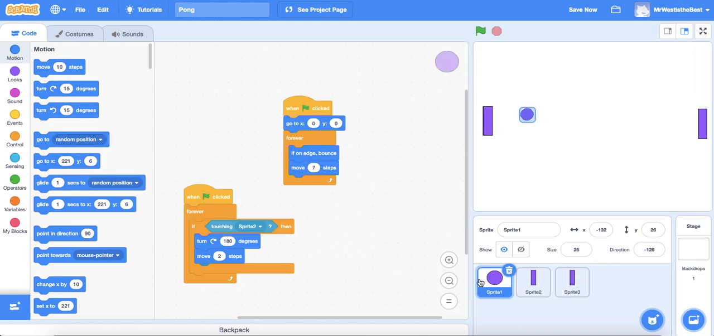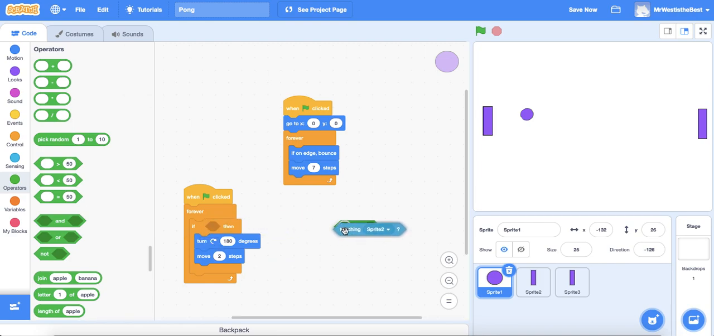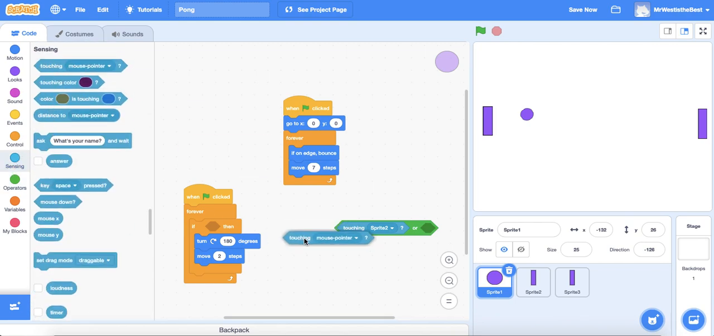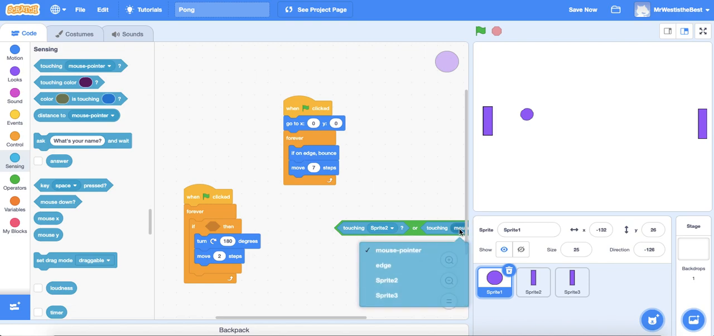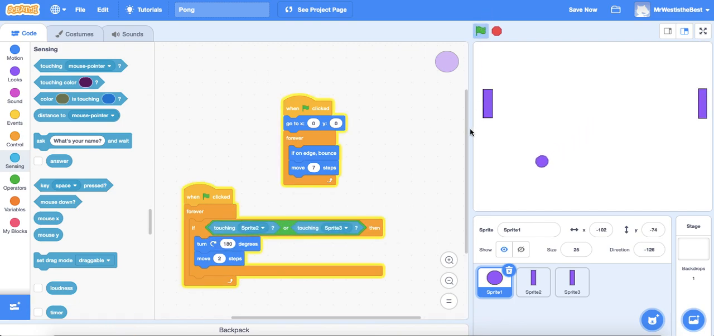Now, instead of going through and doing a whole bunch of different things, we could actually just, in the same coding, do it for the other one as well. So this one, which is the OR block, we could say if it's touching, if we drag that out, if it's touching sprite 2 or if it's touching sprite 3. That means instead of making a whole bunch of different ones, because we're trying in coding to use as few blocks as possible for it to work. So now hopefully it bounces here, and hopefully now it bounces off both of those ones.